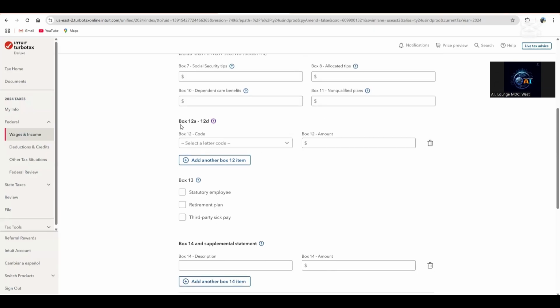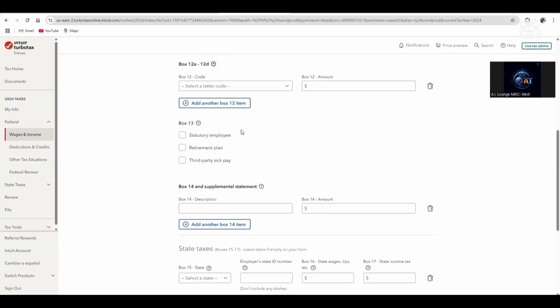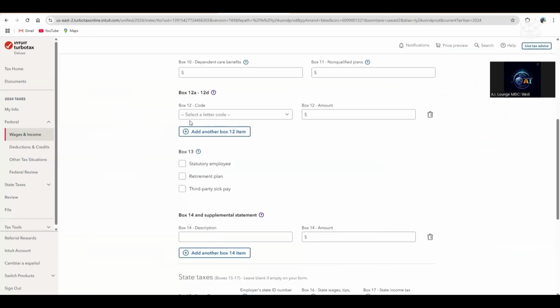And we have box 12. This is for your 401k. If you don't know what that is, you probably are not using it, but it's just basically a retirement saving plan. Some jobs might offer this, and you can actually get money out of your paycheck for this saving account. But I will be assuming that most of you guys are not doing this. So let's continue.